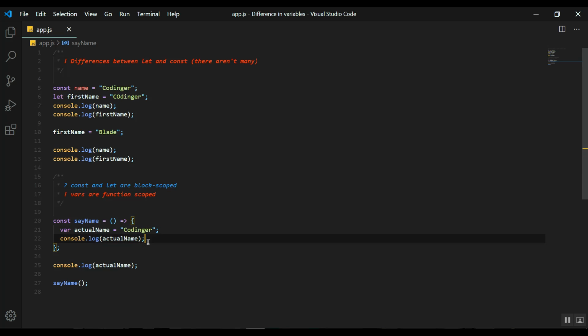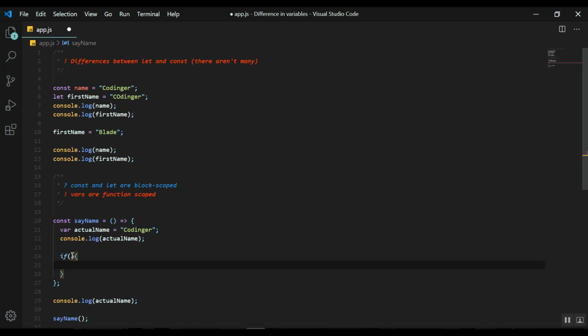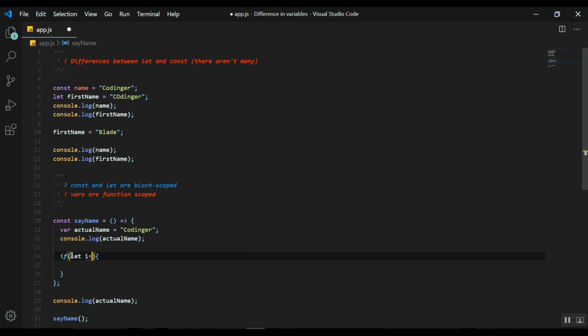So let me just do this. Okay, simple if. So I'm going to use let i. Okay, let i. Mistake. Okay, i greater than 5, i plus plus. Okay, should do it. Let variable let. Okay, should work. Const.